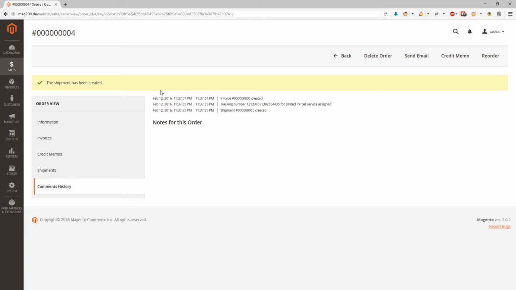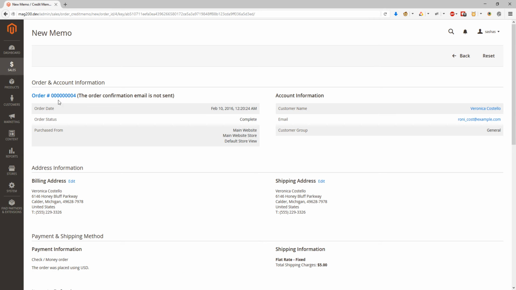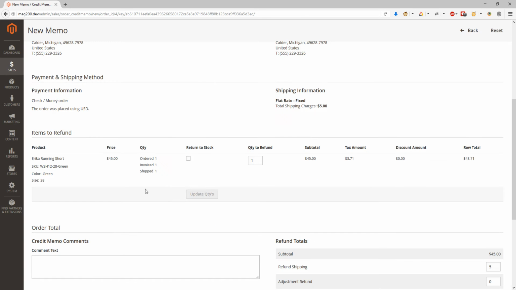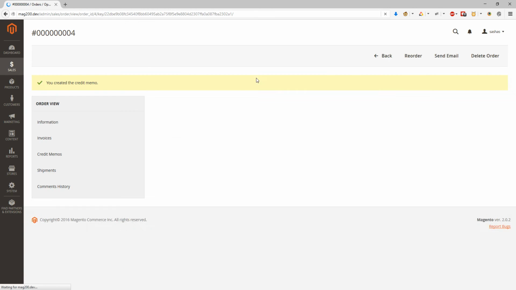So let's make a credit memo for this order to see how it looks. All of the information here is pre-populated. All we need to do is return it to stock or just keep it as is. Quantity to refund, and we can select refund shipping, adjustment refund, adjustment fee, tax, and we can email a copy of the credit memo. And after this operation, we will have a credit memo created for our order.